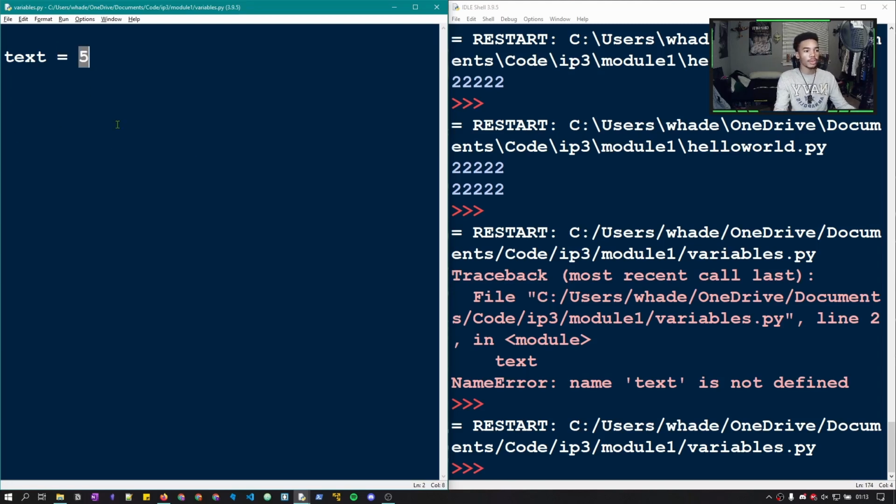Now there are some rules to writing variables, right? So right here, we'll call this variable notes, I guess. Let's make a doc string here. Variables are created with the assignment operator, which is the equal sign, all right? And they can't start with a number.